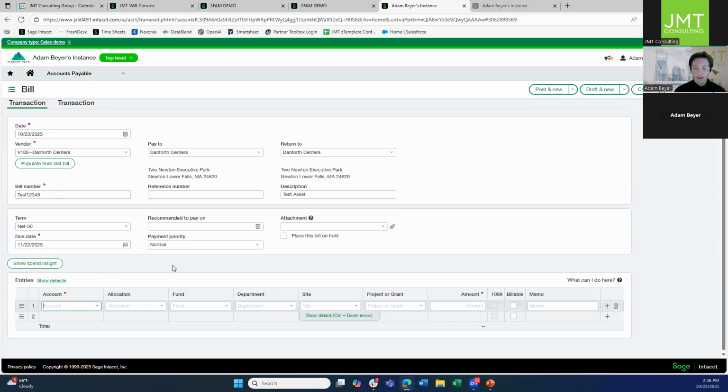The main driver here of this AP integration is that GL account that you use in this field here on your entry line. You want to use an asset GL account that's associated with an asset class. Kind of similar to the SFAM integration, you do need to pick that account as well. But selecting an account here, and you'll see this when I enter it in and then tab over, it opens up the show details window to have a few more fields that you'll have to fill out.